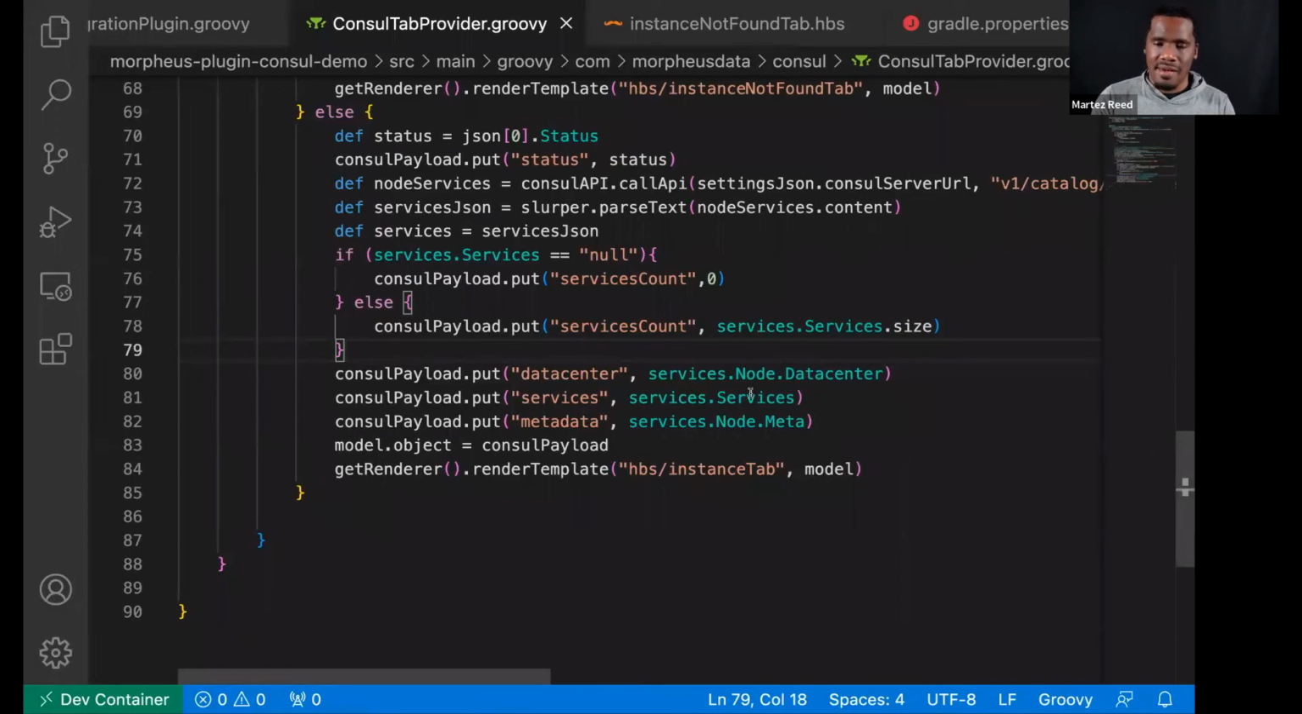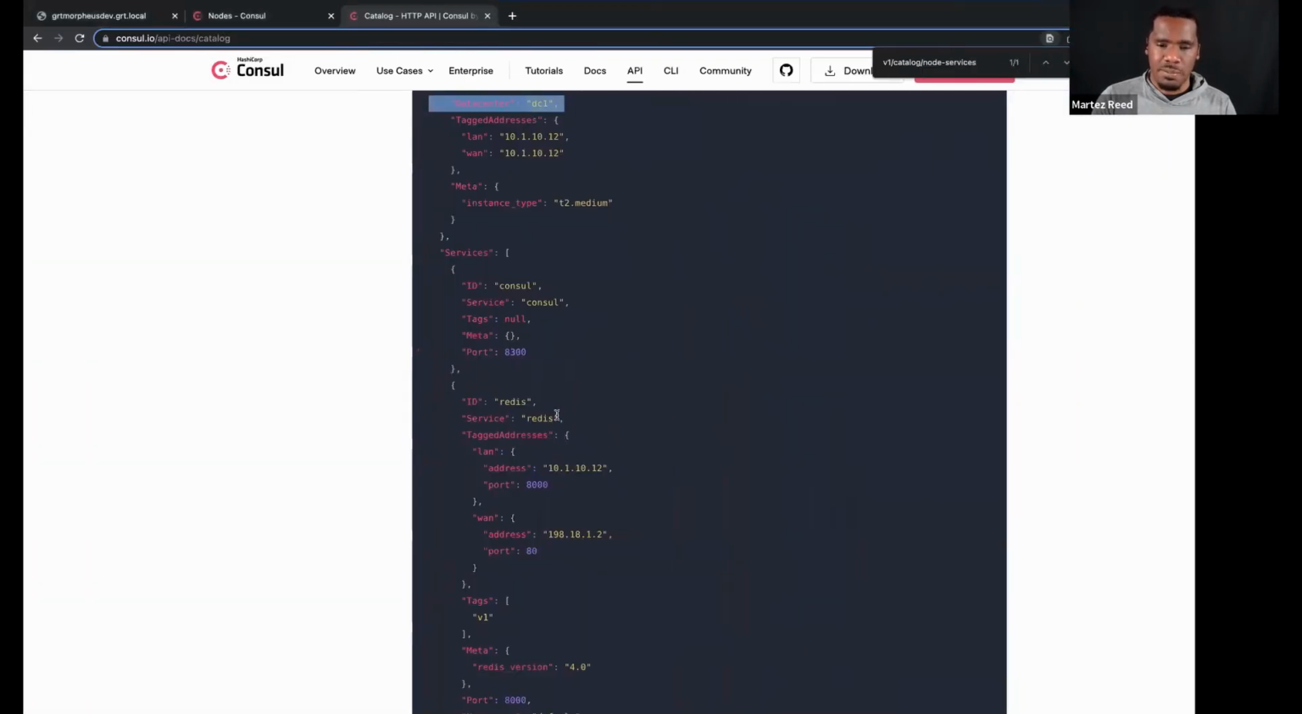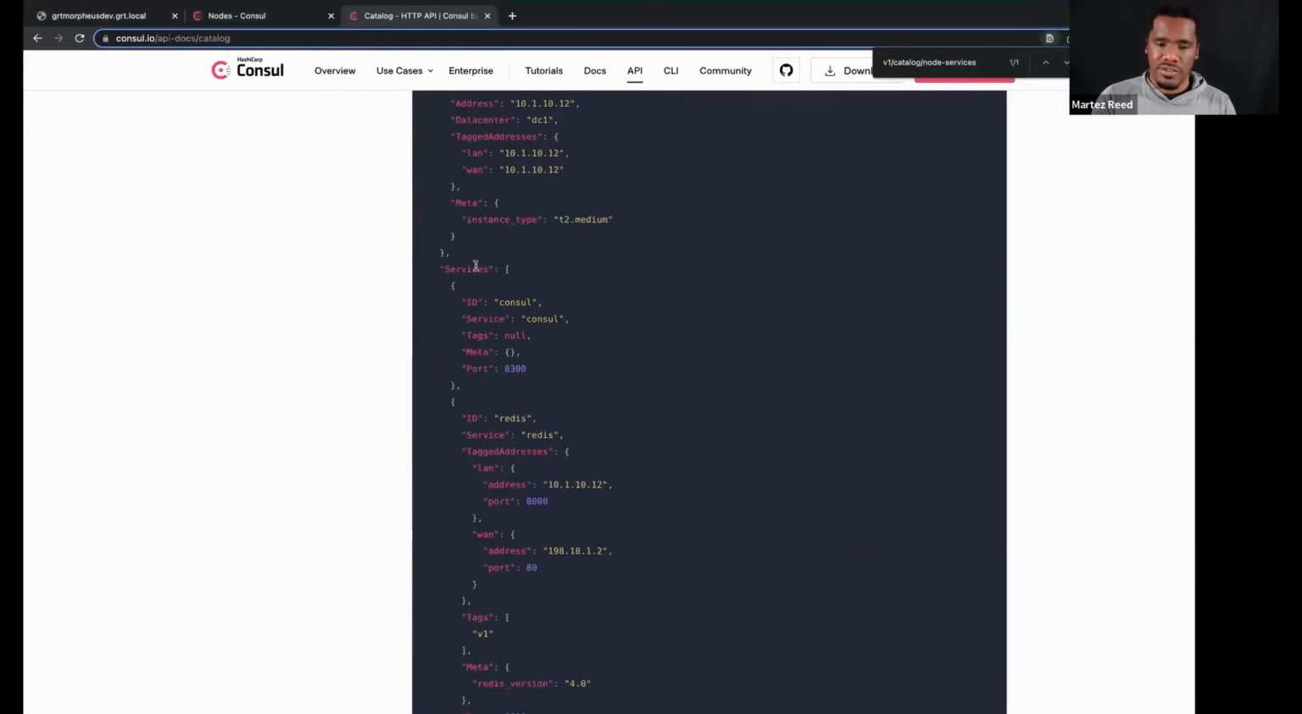And so what we have is services and then metadata. If we take a look at the API response, we have services, which is an array. And then we have meta, which is actually a set of key value pairs. So slightly different from an access standpoint to get access to the data. So services, we're going to pass, and then we're going to pass the entire meta block to our template.